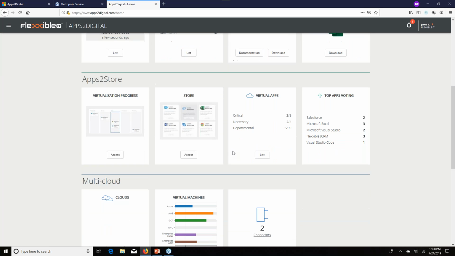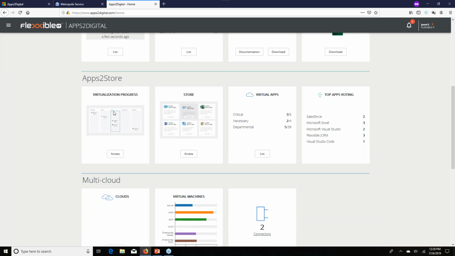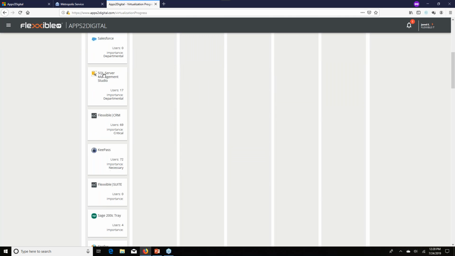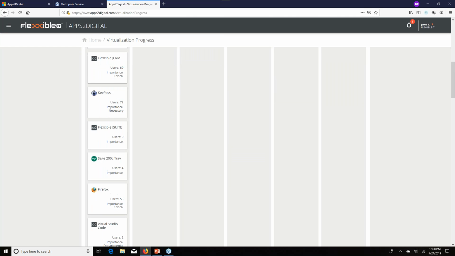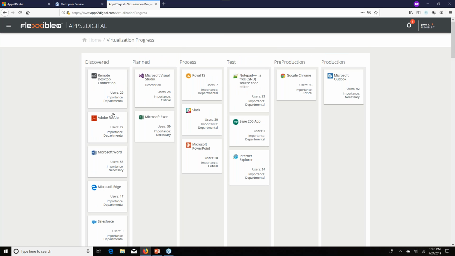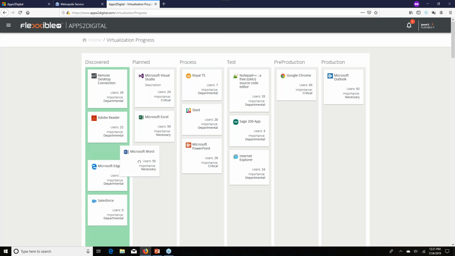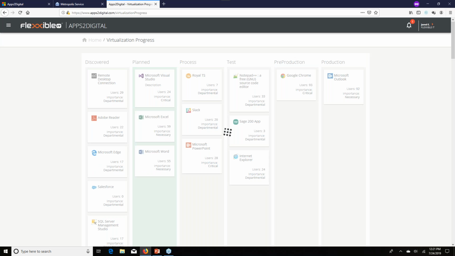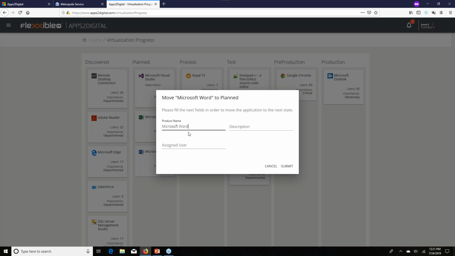So once we've gathered all this information, what do we do? Well, the first thing we're going to do is come into our virtualization progress. And on the left here, under this discovered column, you're going to see all the applications we've discovered with our agent running in the environments. And now we need to get them virtualized. So what we're providing you here is a very simple way to organize and automate your virtualization progress. So you're going to take an application and you're going to move it from discovered to planned.